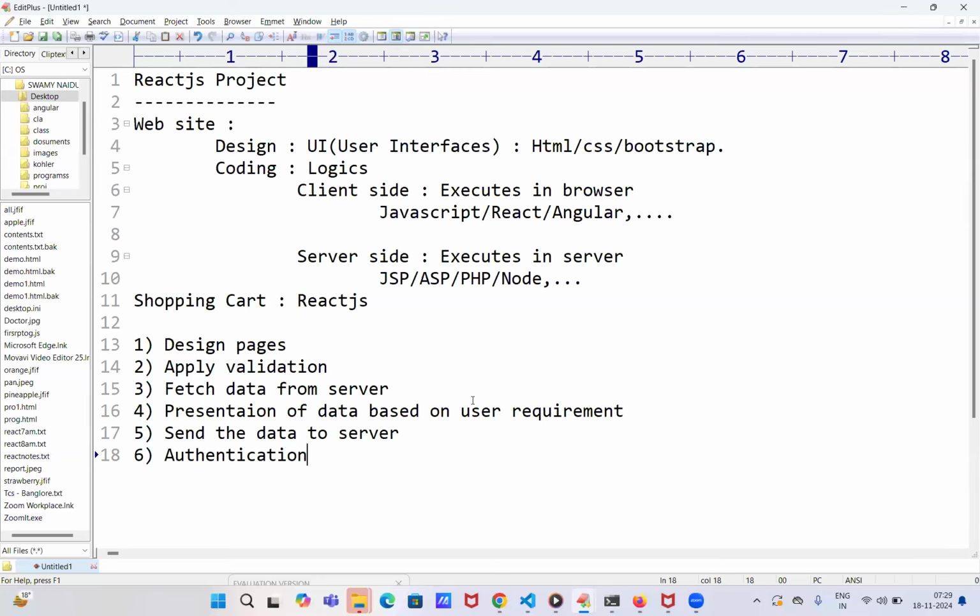Is it clear? Yes. The authentication, authorization, like that. So different types of concepts we are implementing here. That is the main purpose of this. So many things are coming into the picture to work with the client side script. Due to that reason only, the popularity is very, very high for this client side technology in the companies. It is in very high demand, and the popularity is very high.